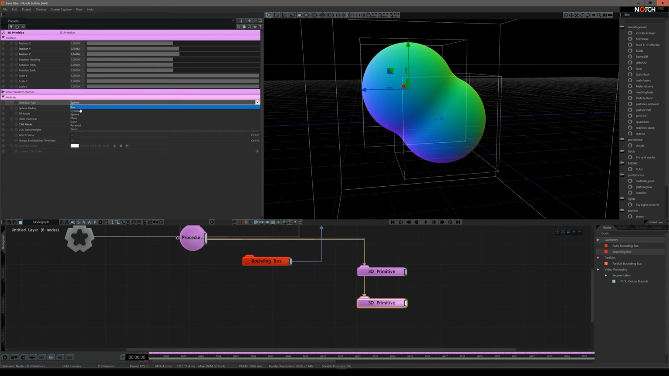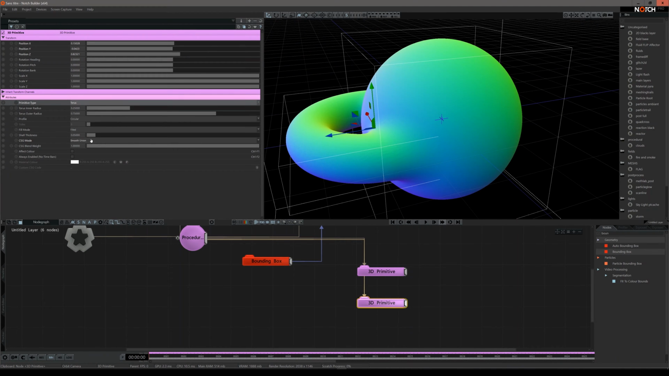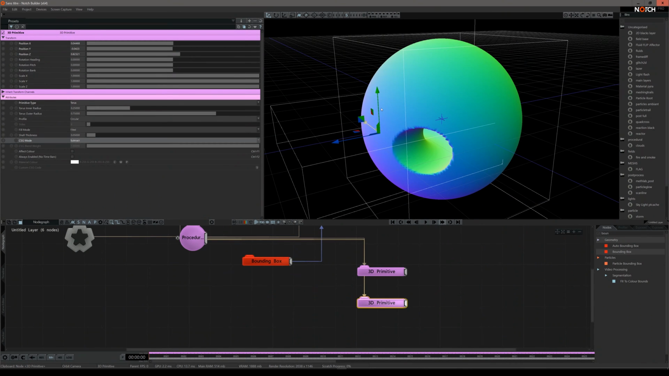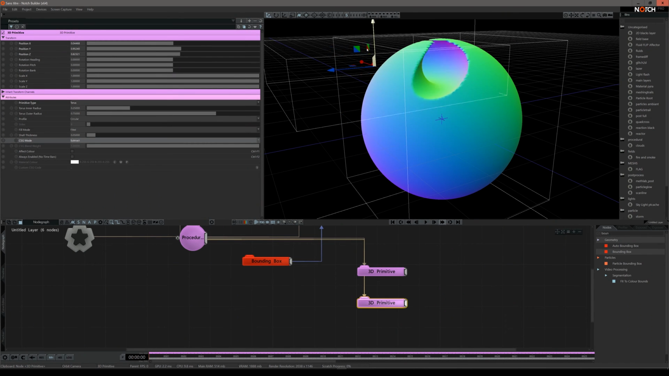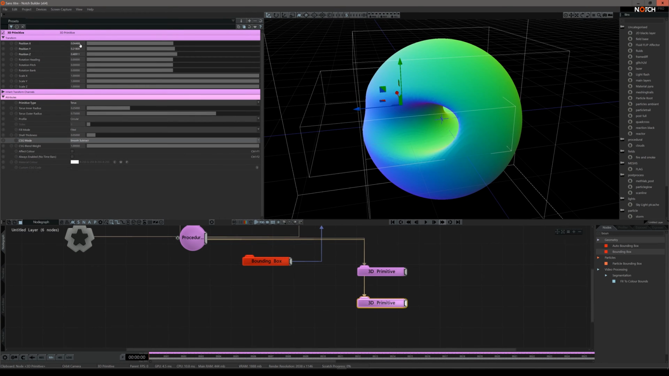We can also change our 3D primitive. Let's change it to a torus shape. Now if we go to subtract union, the torus will be subtracted from the sphere. And I'll change the smoothing union to smooth subtract. And you can see it's a lot smoother.